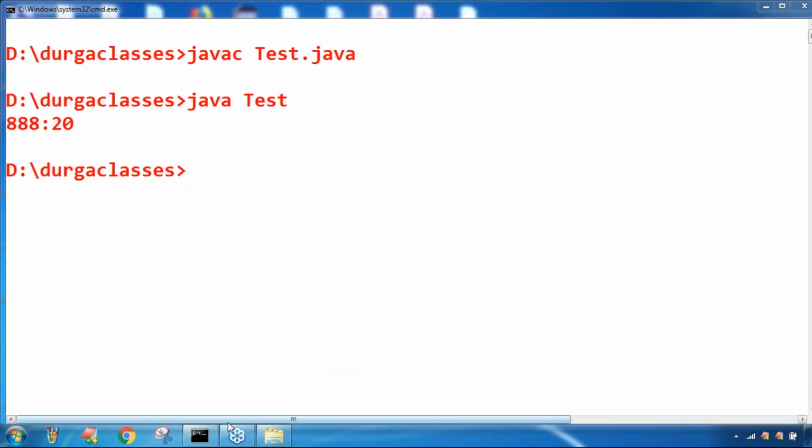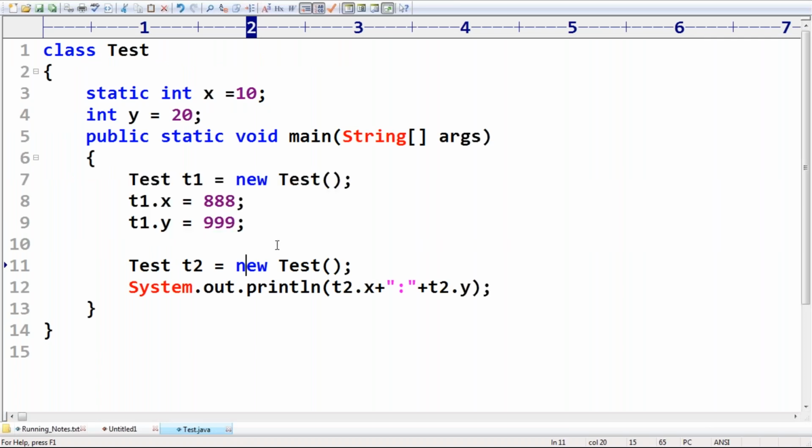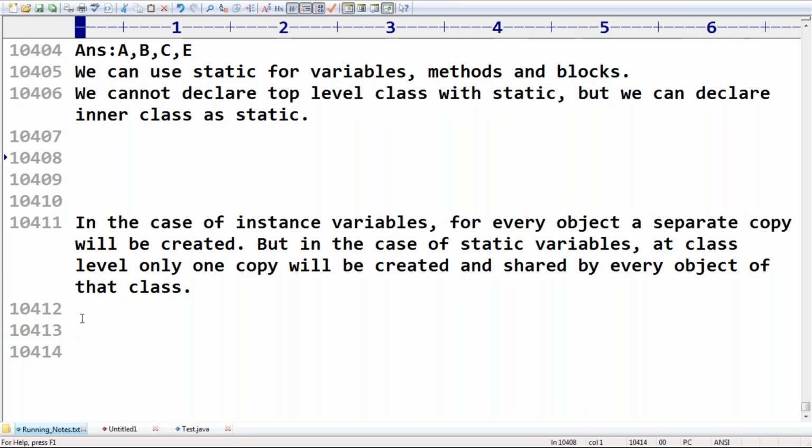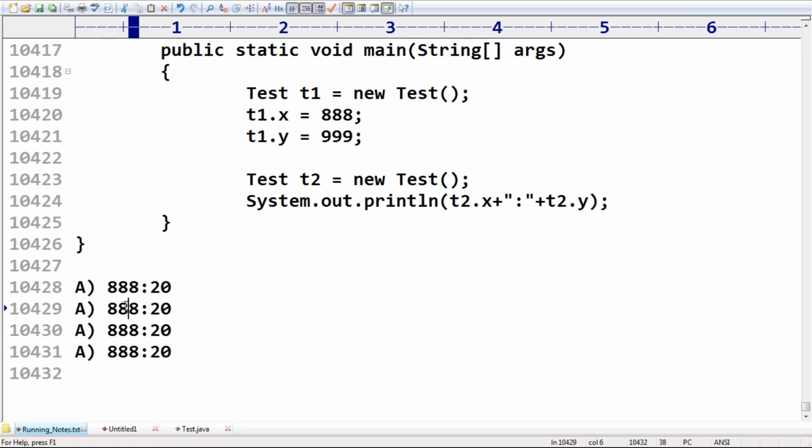Are you able to understand, right? Take very special care about this terminology, friends. There may be a chance of this type of question in the exam. The first option is 888 20. The second option is 10 20. The third option is 888 999. The fourth option is 10 999. Which one is the correct answer? The answer is A.